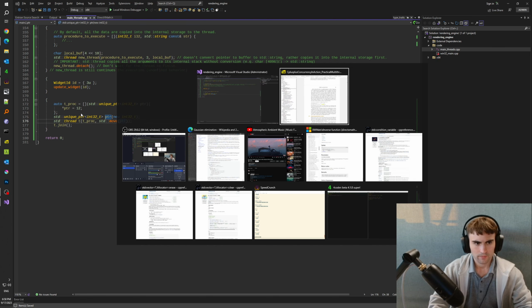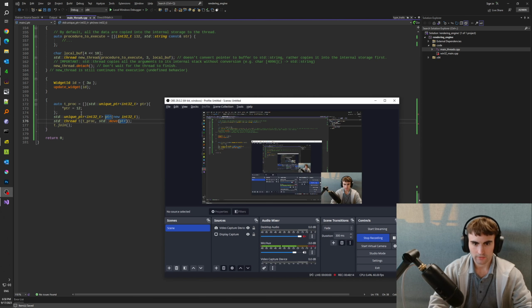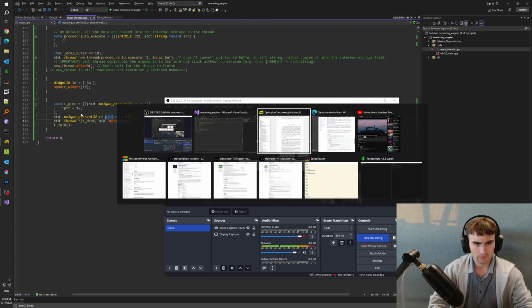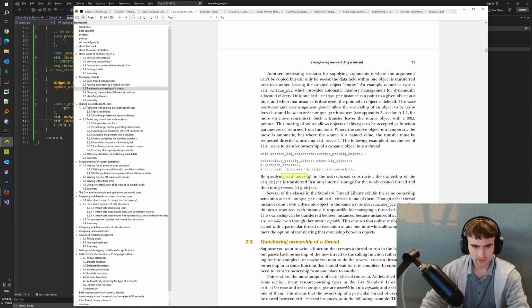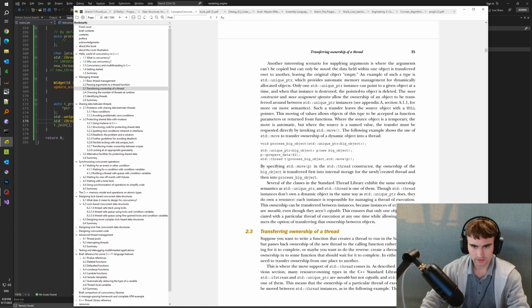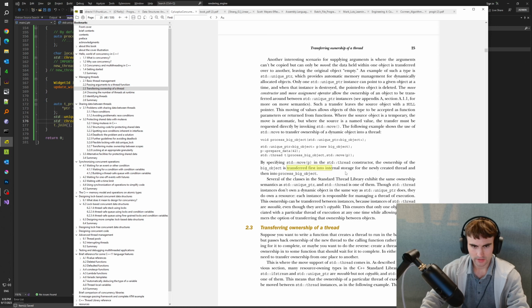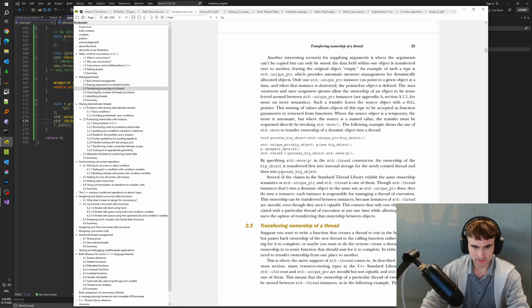Okay. How much time do I have left? Not much. And I don't really have any progress. That's how it is. By specifying std move, the std thread constructor transfers the ownership of the big object. In our case, it's not really a big object by any stretch of imagination, but just a 32-bit integer. First into the internal storage of the newly created thread, and then into the process big object function.